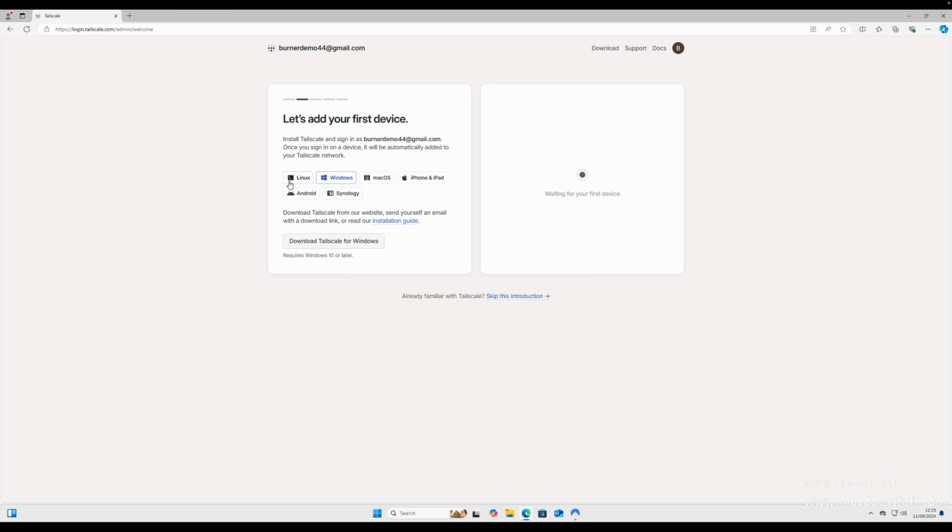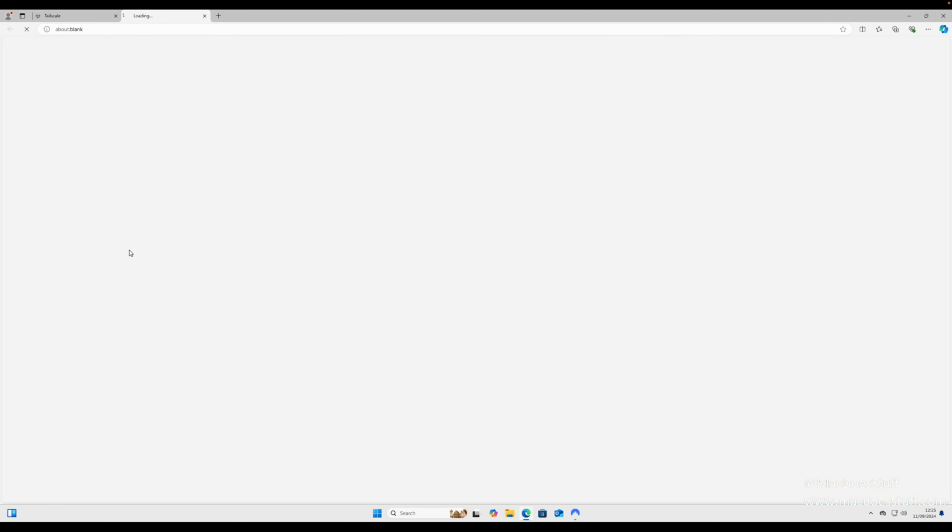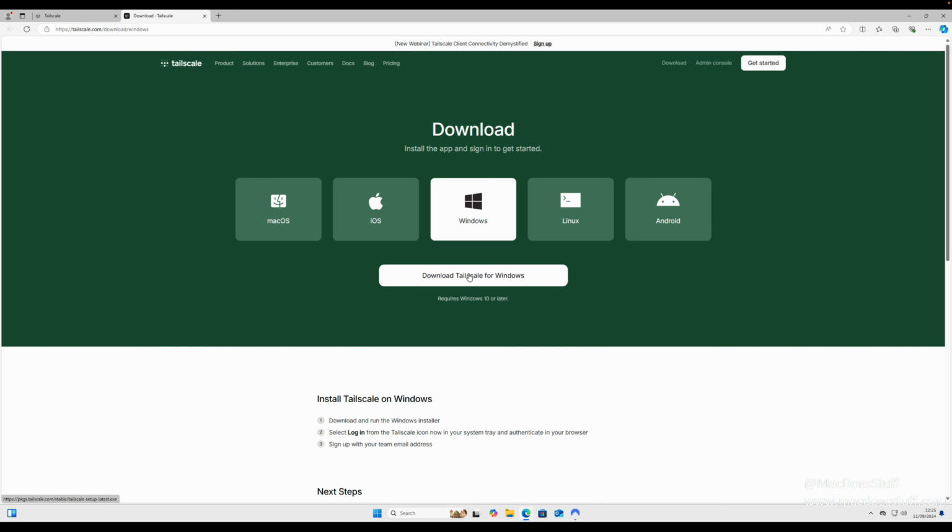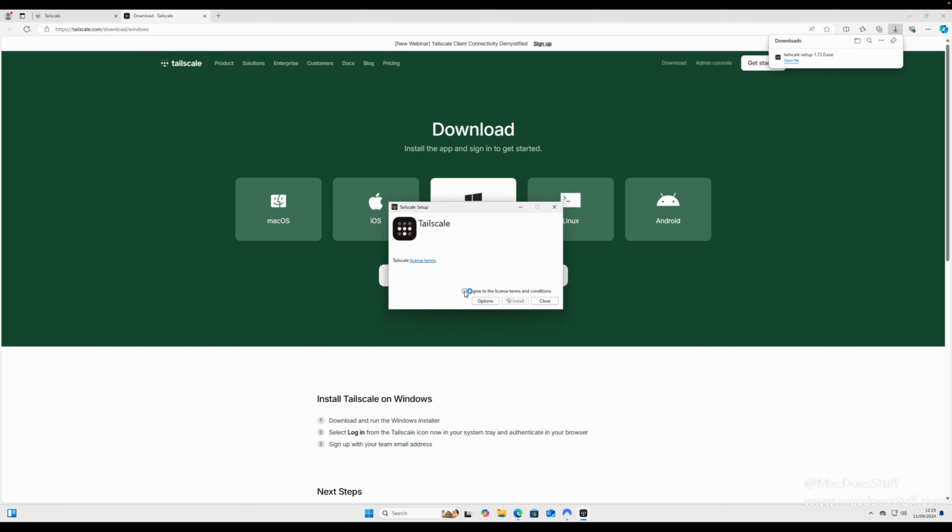Obviously, I can set up a tiny VM somewhere or Docker. I think I've done that with mine, and just leave it running. So I'm going to download the Windows one just for the purposes of this demo. So we're going to download Tailscale for Windows. We want that one, Windows. There we go. Let's open that file and we will get this installed. So I'm going to agree to the licensing, install.